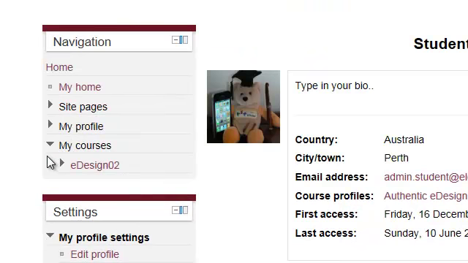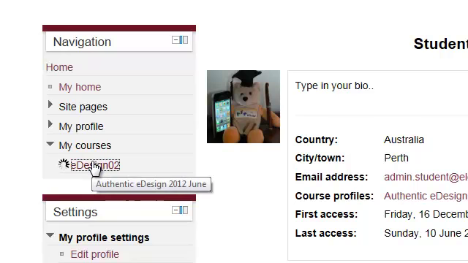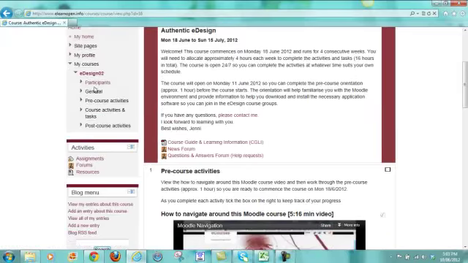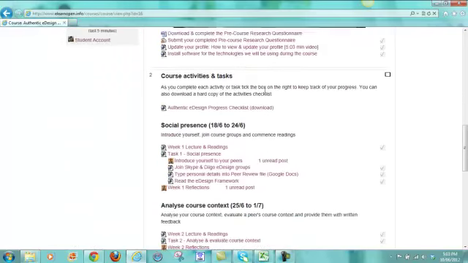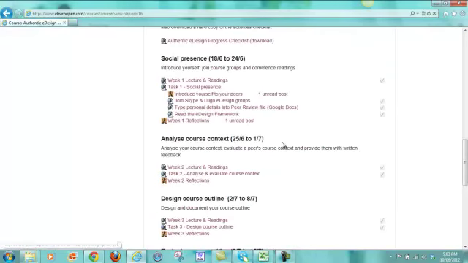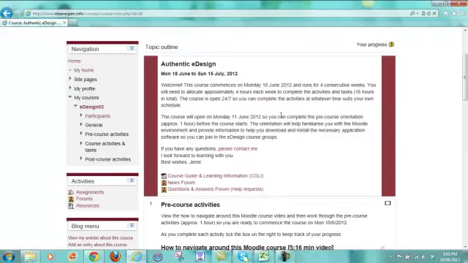In the My Courses section, probably the only course you will see is the eDesign, as it's the only one you're enrolled in at the moment. When you click on that eDesign, it will open out and show you all of the sections within the course. So these sections that you're looking at here, general, pre-course, course activities, post-course, are these main areas, section 1, 2 and 3, the content area of the course.